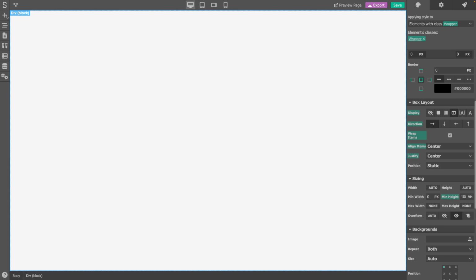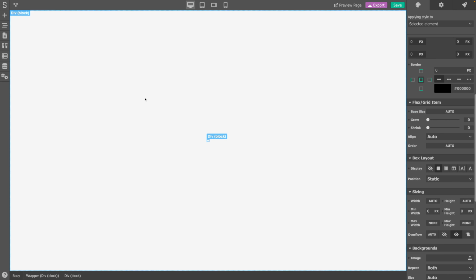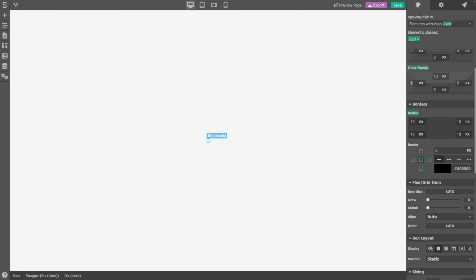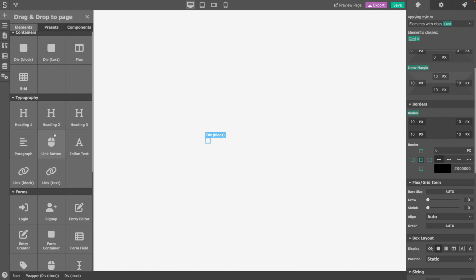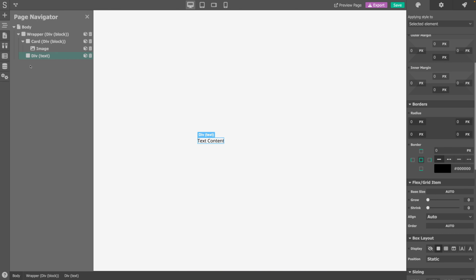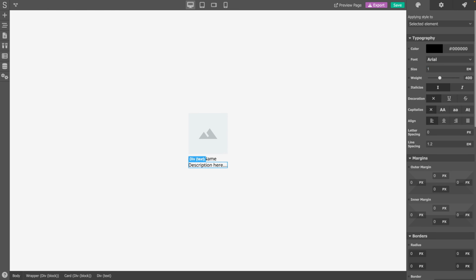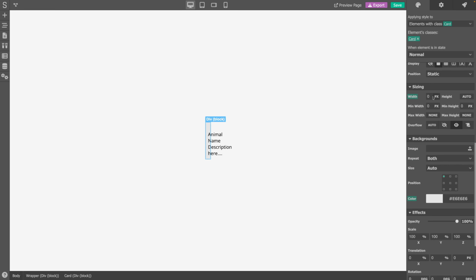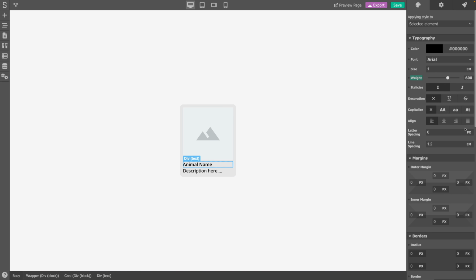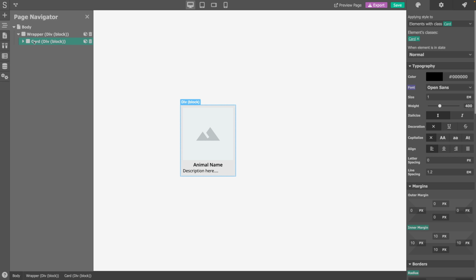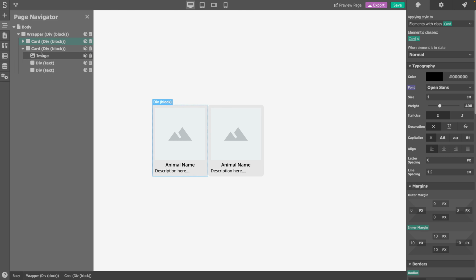We can now add a card. We can give it a class and style it a little. Now we can add an image and a few div text elements. We can style them as well. Perfect, so now we have our card, and let's say we want to have multiple cards. What we can do is to duplicate the card like this, and now we have a second one.